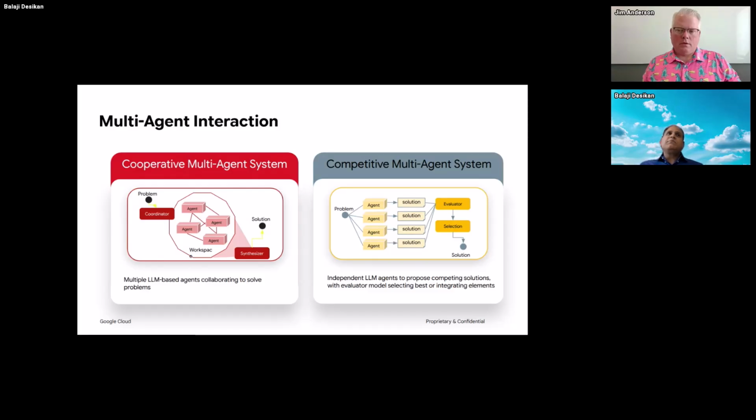Cool. Okay. So coming back to our multi-agent interaction. We have cooperative multi-agent system and we have competitive. Of course, the name says it all.